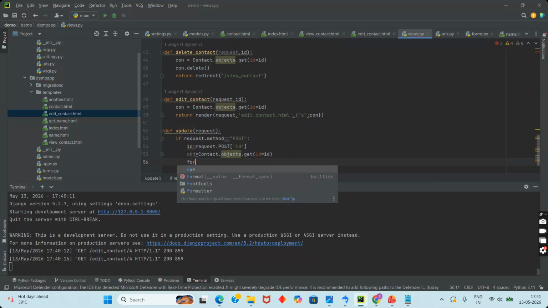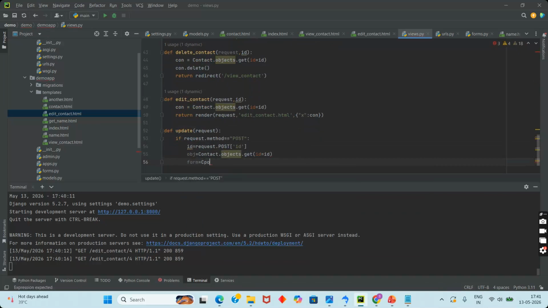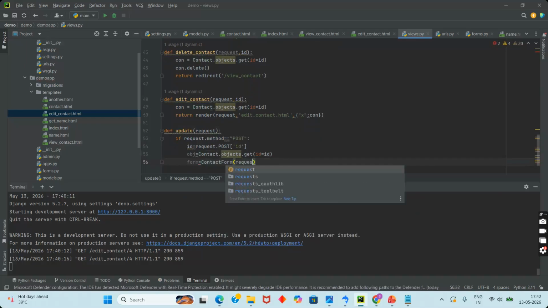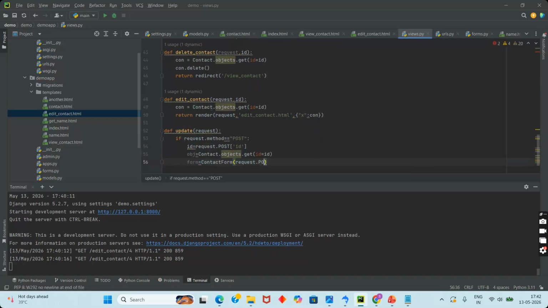Next, I'm taking another variable as form and taking form as contact form. Our form name is contact form, right? So I'm taking form as contact form, here request dot post. So let me write the code first. I'll explain to you, okay? Instance equal to obj, like our variable.